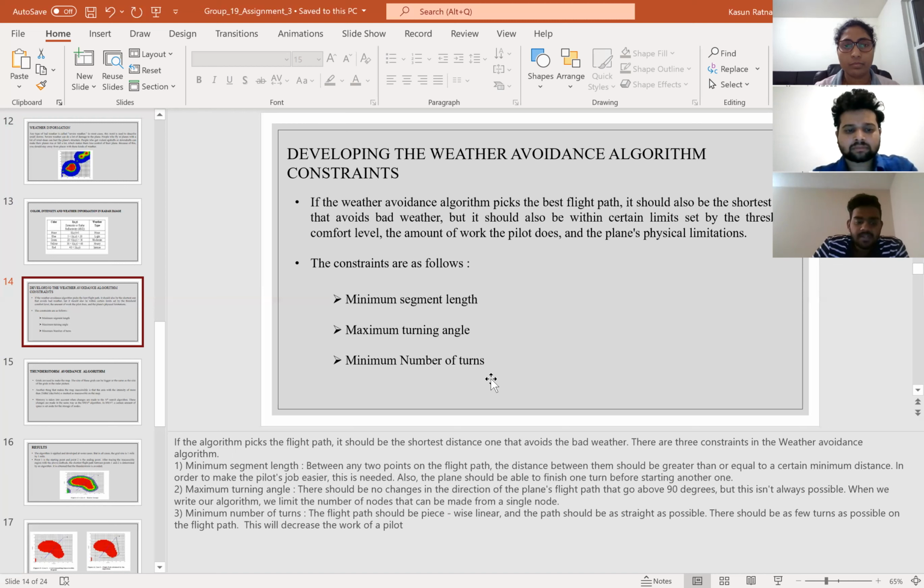The minimum segment length means that between any two points on the flight path, the distance between them should be greater than or equal to a certain minimum distance. In order to make the pilot's job easier, this is needed. Also, the plane should be able to finish one turn before starting another one.